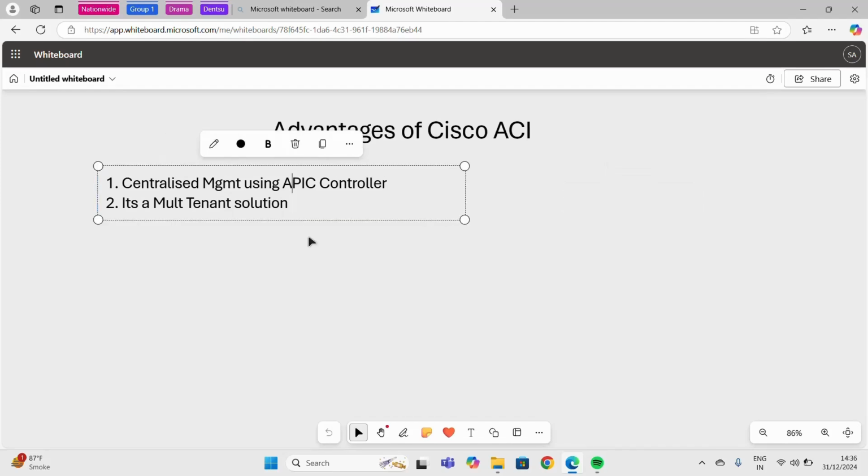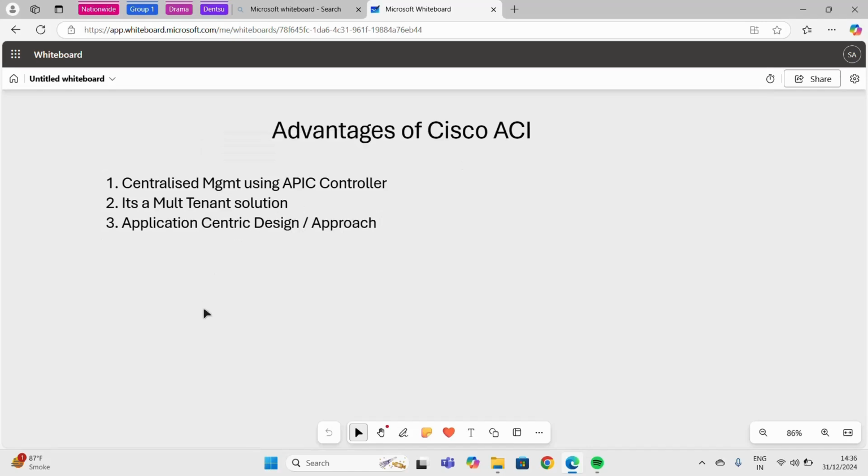The third advantage of the ACI solution is that it's an application centric design or approach. ACI is an application centric design or approach. So how is ACI an application centric design or approach?